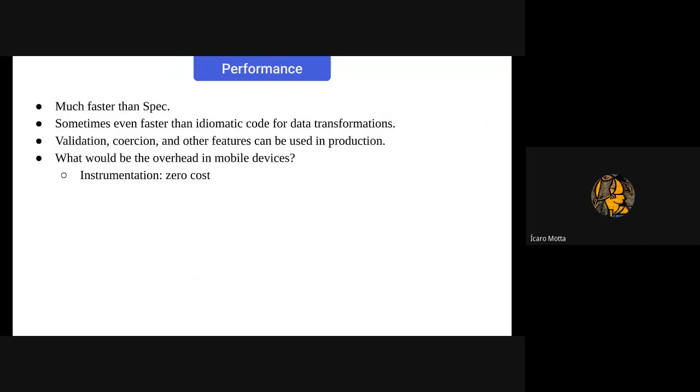Now, about performance, you might be wondering if Malli is fast enough. Malli is much, much faster than clojure.spec. It's one of the reasons why it was adopted by production projects, real projects, because clojure.spec was quite slow, and officially the core team said, for instance, don't validate data if you're concerned about performance. It's not the case with Malli. Sometimes benchmarks show that it's even faster than idiomatic code when doing data transformations. So validation, coercion, and other things that we haven't seen can be used in production just fine.